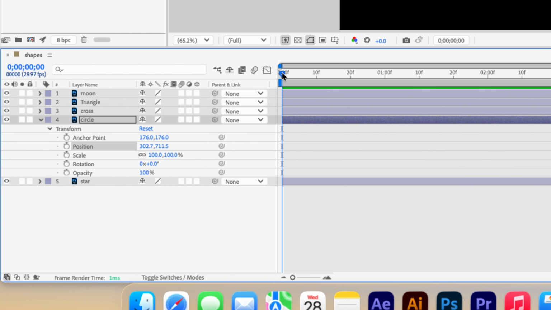This here is the indicator. It's like the one in Toon Boom, where you go back and forth. And I'm going to move this to the beginning.